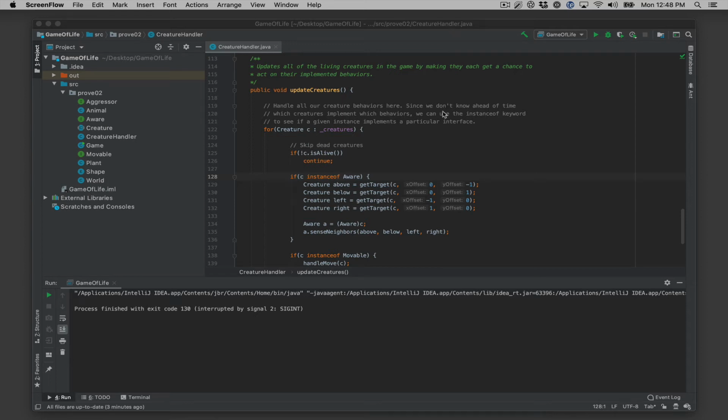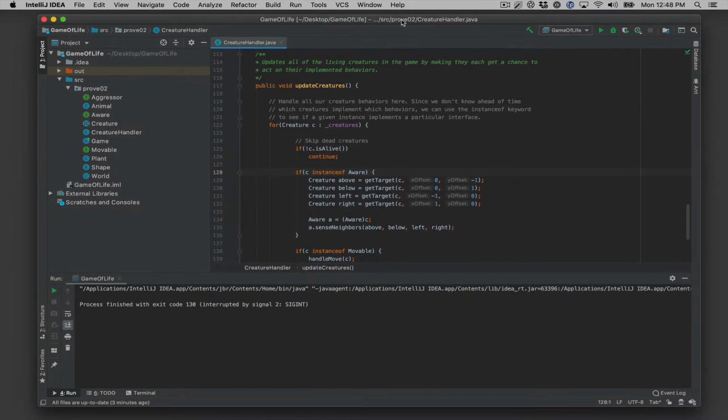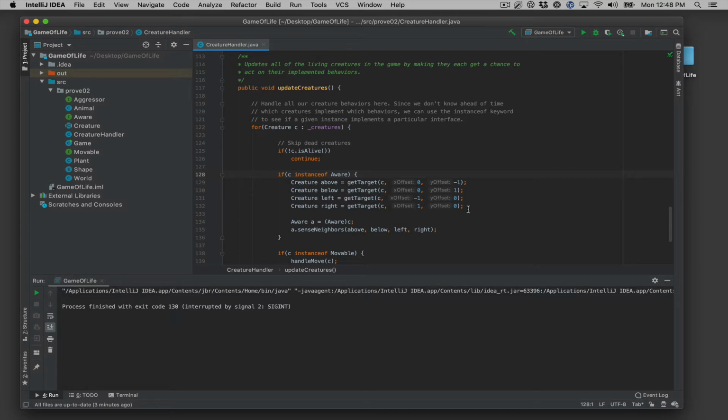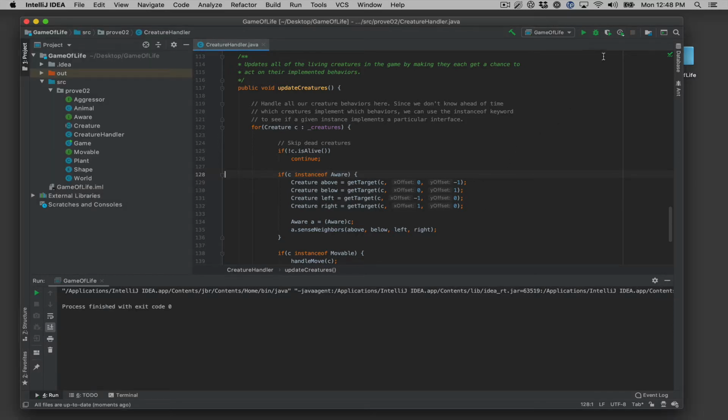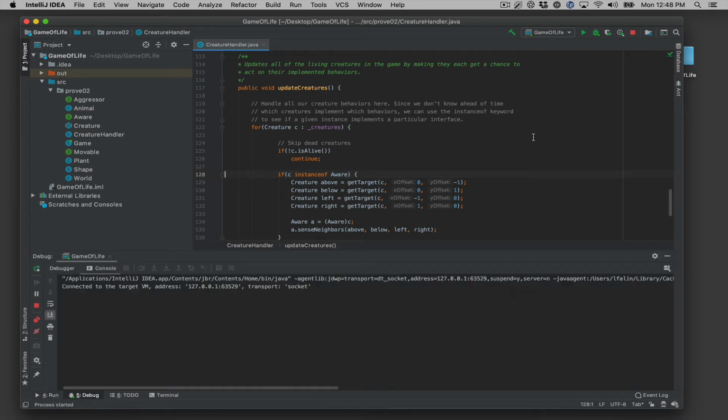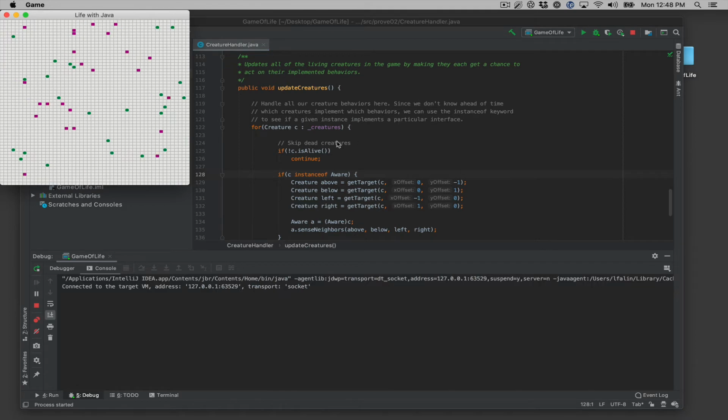Okay, so someone asked if I could make a quick video showing how to use some of the debugging tools of IntelliJ. So that's what I'm going to do. Here we have the Game of Life project, and if you click the little green triangle here, Game of Life starts running like normal. But instead of clicking that triangle, we're going to click this little green bug, which puts us in debug mode and lets us do a couple of other things.